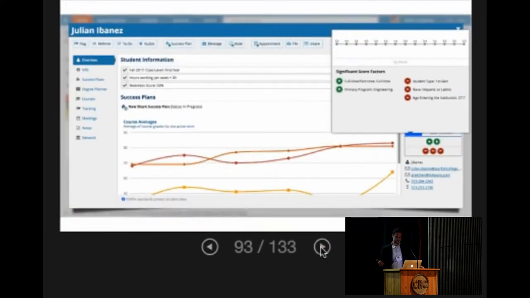And information from that SIS, LMS, and other systems actually combines with that Starfish data, so the appointments, the intake process, to provide a holistic look at Julian. And that data is layered with predictive analytics to provide additional context such as risk factors, momentum, engagement with resources on campus, and academic performance.